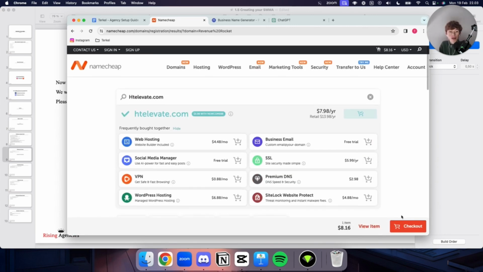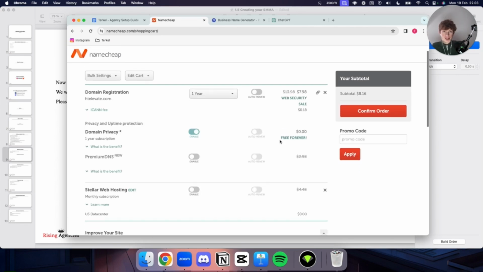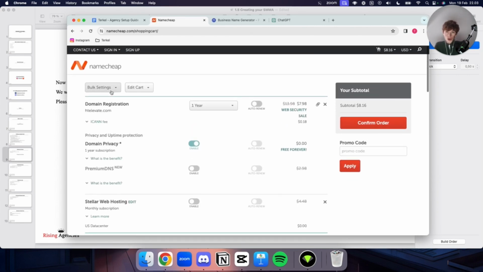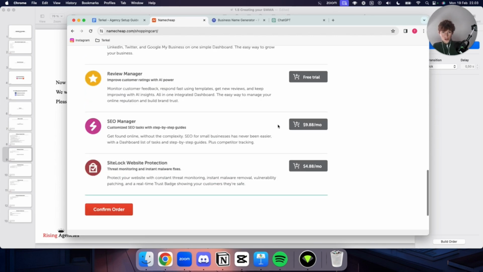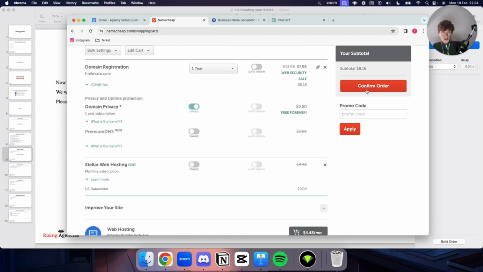So you do that, and then you click on checkout. And then all of this, you just click 1 year. Auto renew, you can just turn it off. You get like 10 emails before it renews, so you can remember to actually renew it. And then all of this you don't have to do anything with. And then you just click on confirm order.